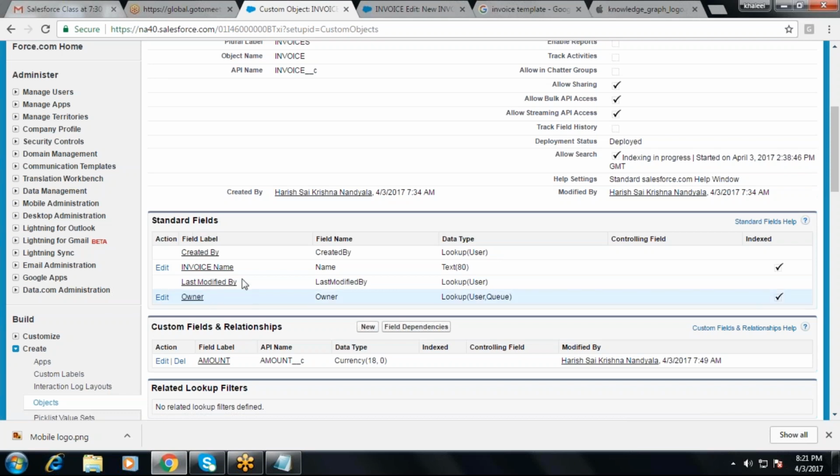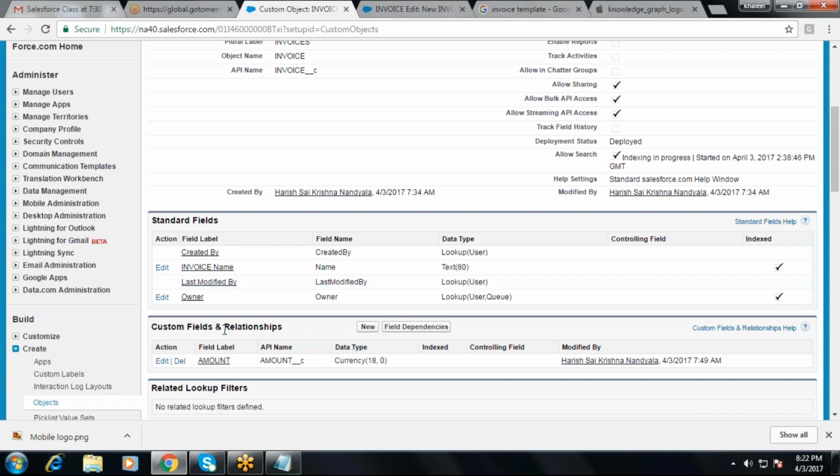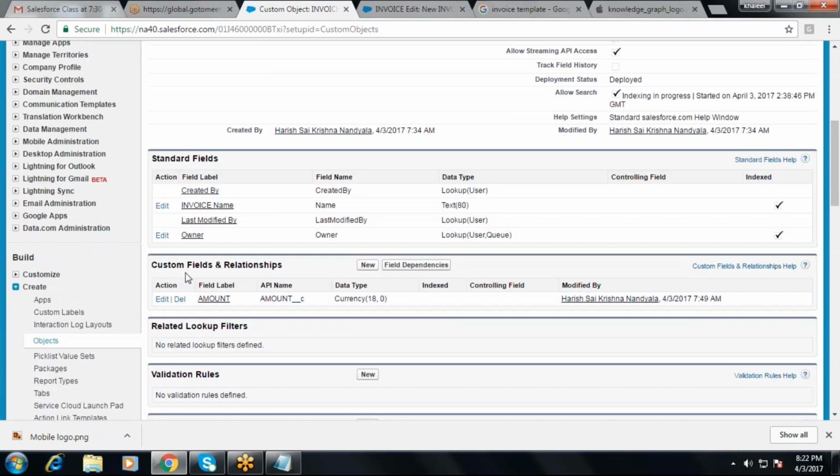Okay, you are not doing anything over here. These fields are auto-generated by Salesforce. You are not going to do anything over here, so you are only going to create the custom fields. You got my point?